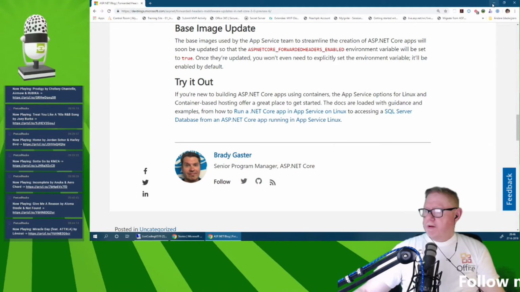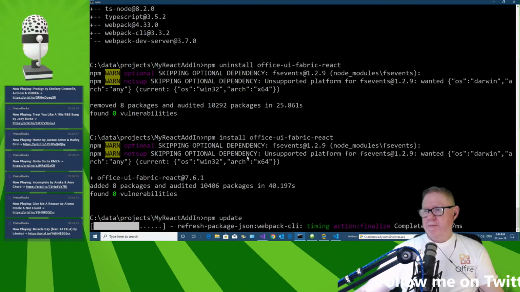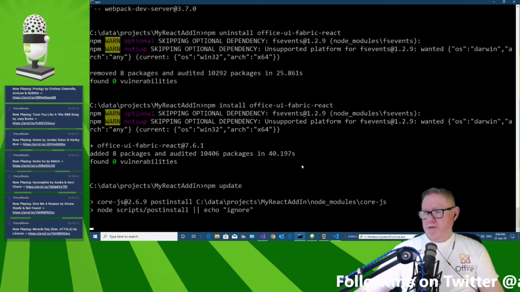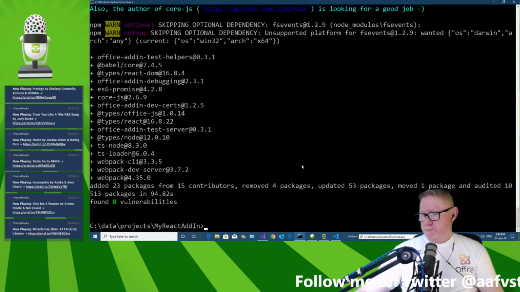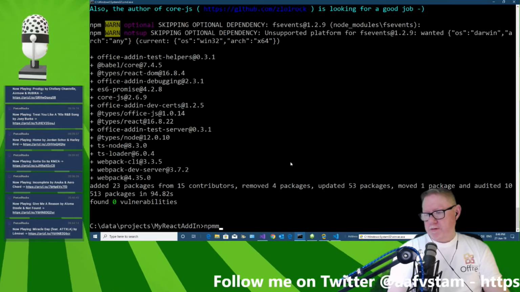So I'm working on getting Office UI Fabric in my project. npm start.